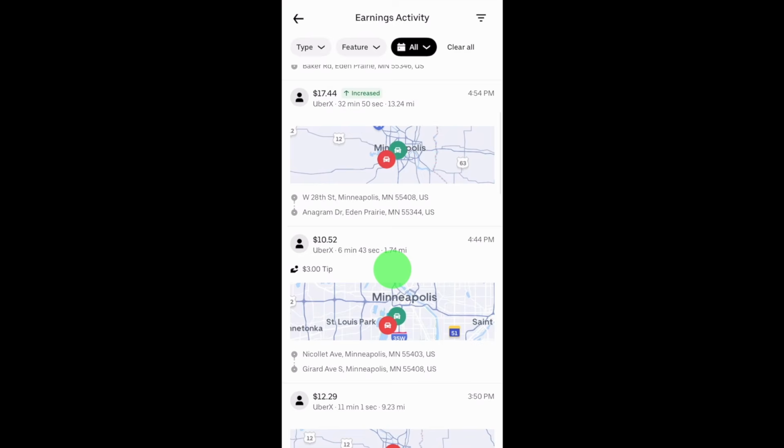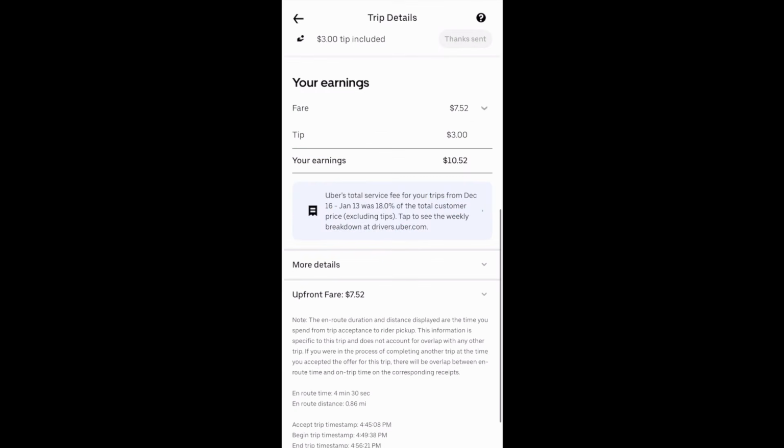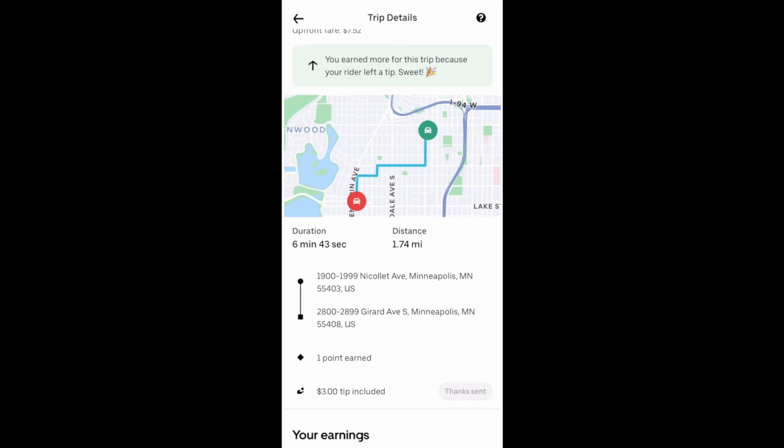And if we select a ride in particular, this is where you can see some additional information if you'd like to. Also, next to the tip that I was given, there's that Thanks Sent button. I've actually already sent thanks for this tip, but if I hadn't, this button instead would say Send Thanks for Tip, and in order to send them thanks, you would just press that button.